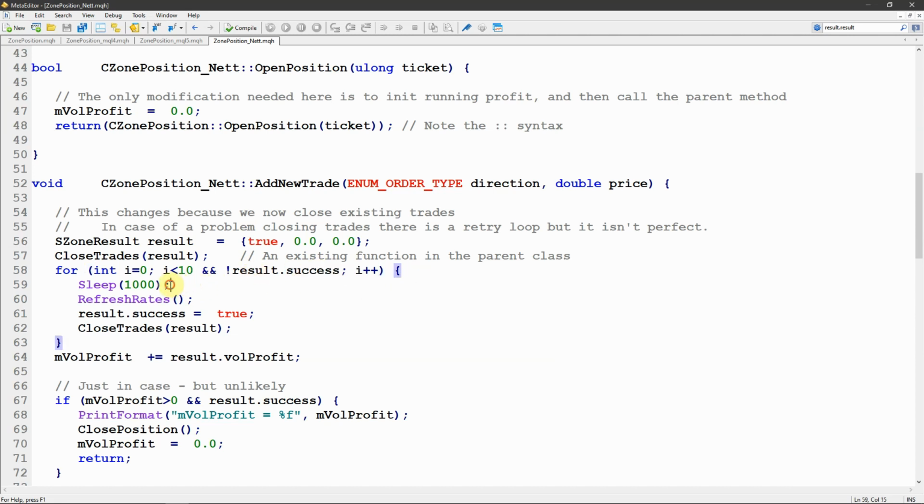And all I'm doing in that case, I'm putting in a sleep 1000, which waits 1 second, calling refresh rates to get new values for the current market prices, because in that 1 second those prices can move. And then I'm resetting the success to true and calling close trades again, which will return this success as whatever it would be from the closed trades. So for now, I'm just going to attempt 10 times and assume this has worked. If you are not confident in that, you may simply want to exit at this point. But I'm going to assume that was successful.